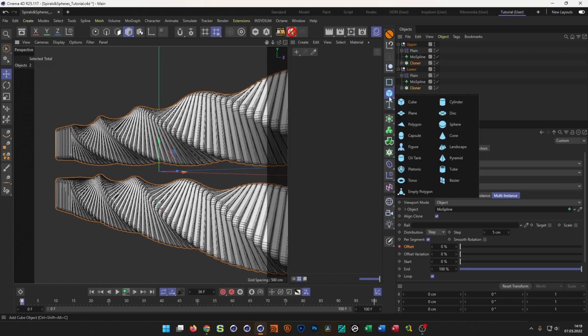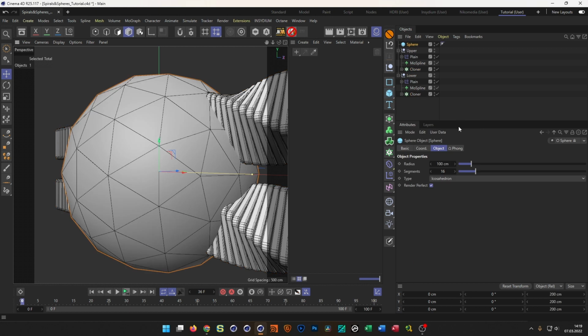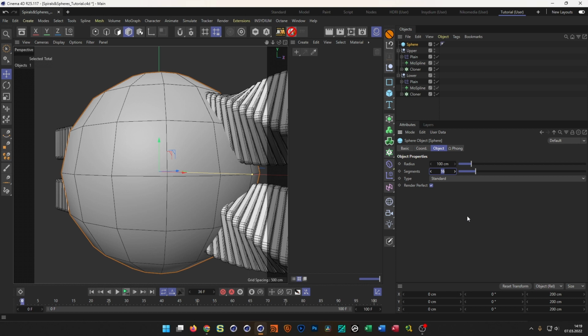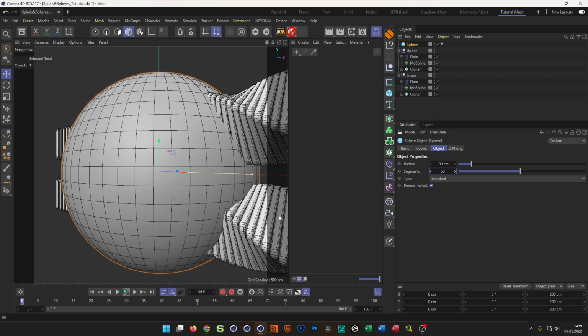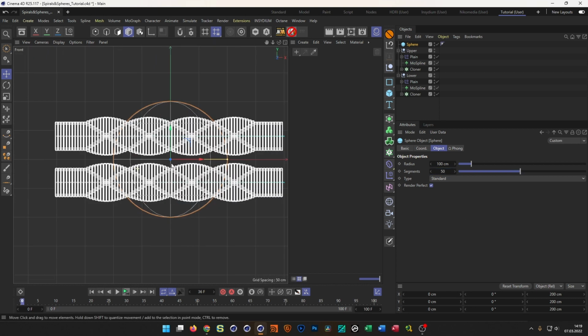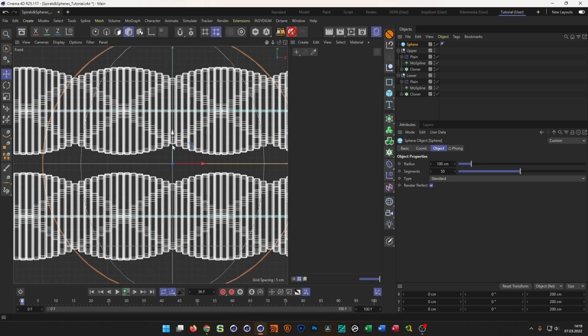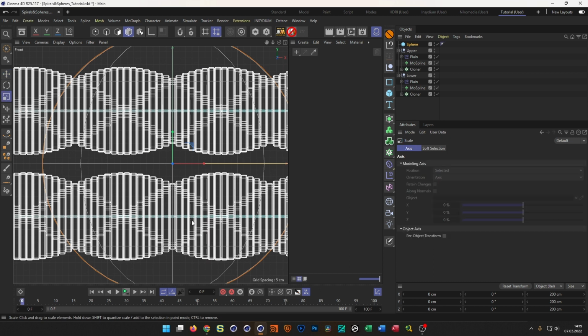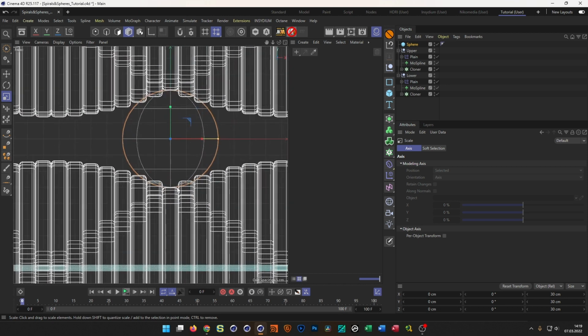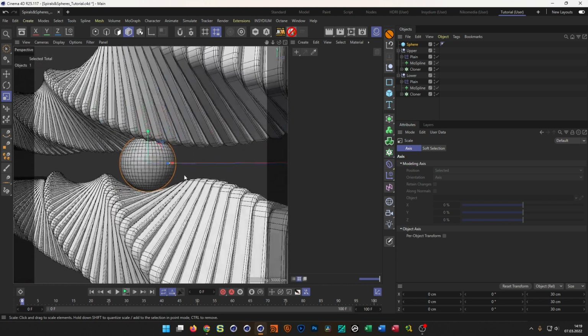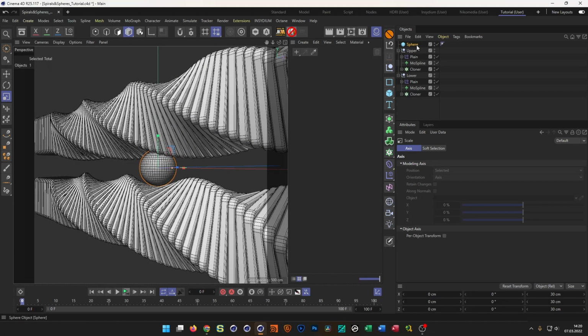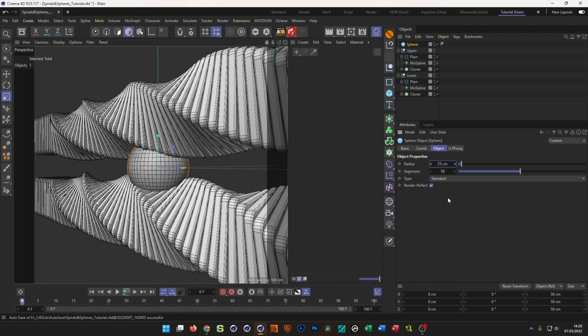So sphere, we go to the objects, sphere. In this case I make a standard sphere. Let's make 50 segments, and let's see how big it should be. It should stay between this edge and this edge, so T for scale. Okay, perfect. Looks a little small. 50, no, I want bigger really, so I want 25 here.